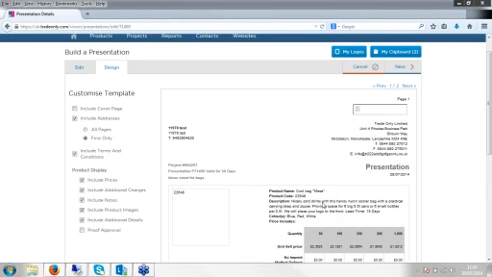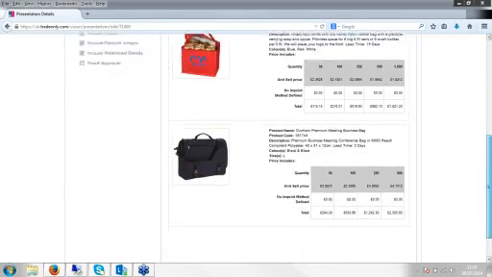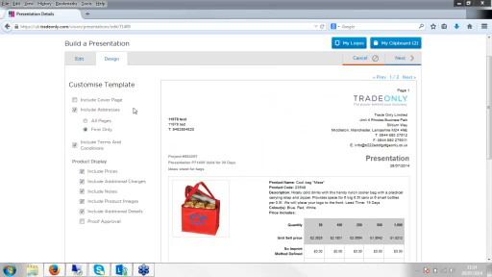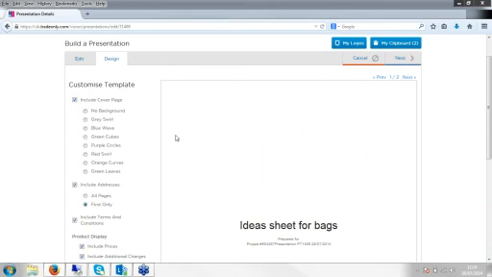And this is the PDF, the actual presentation that you can send over to your customer. It's got all the product information, all the pricing information on there. And you've got a few options over here on the side too. If I wanted to, for example, include a cover page, I can do.